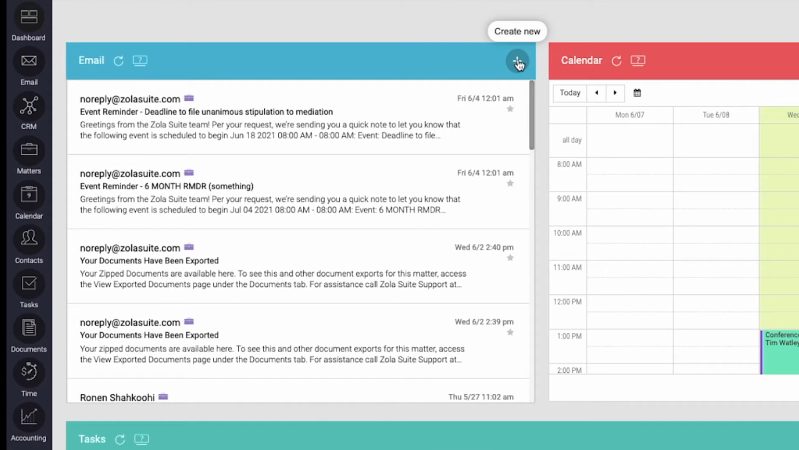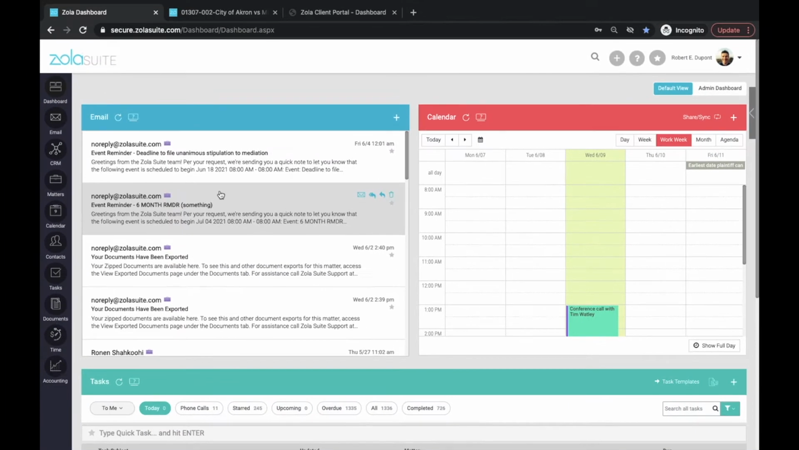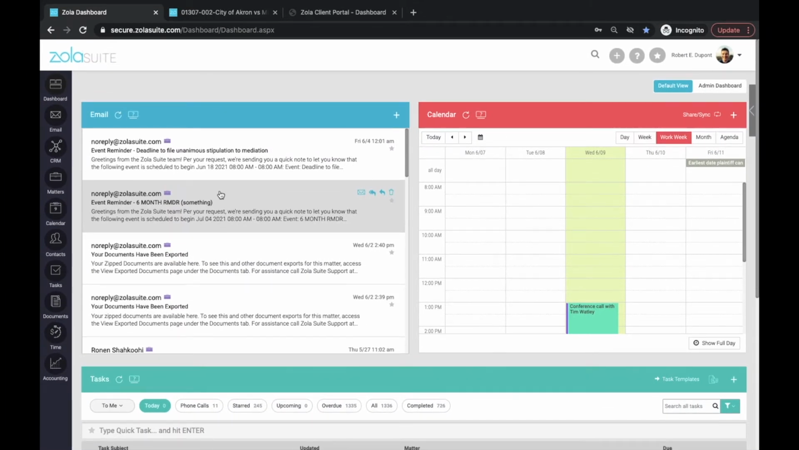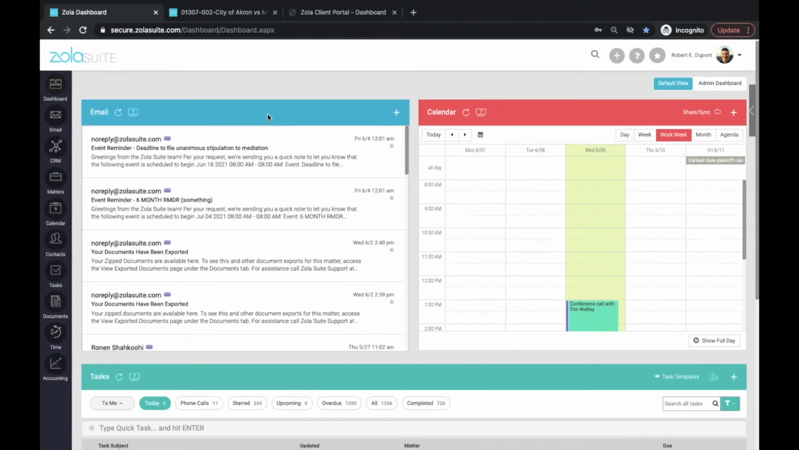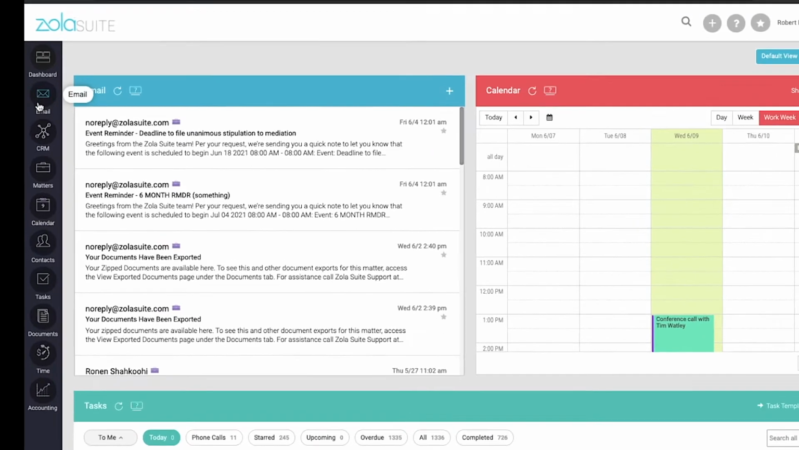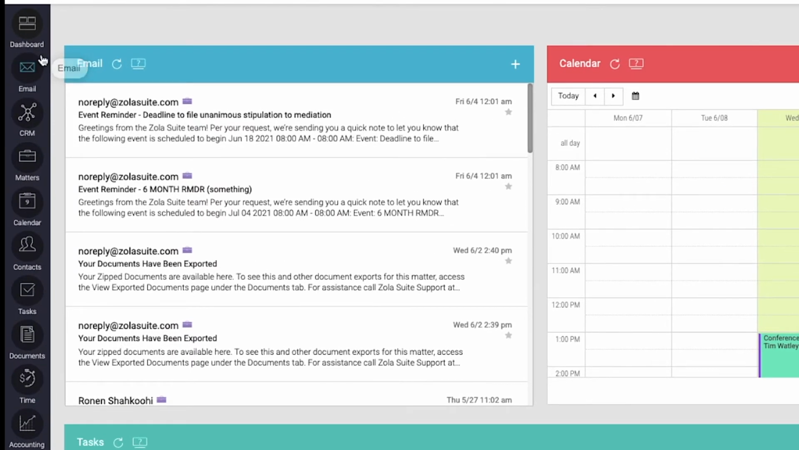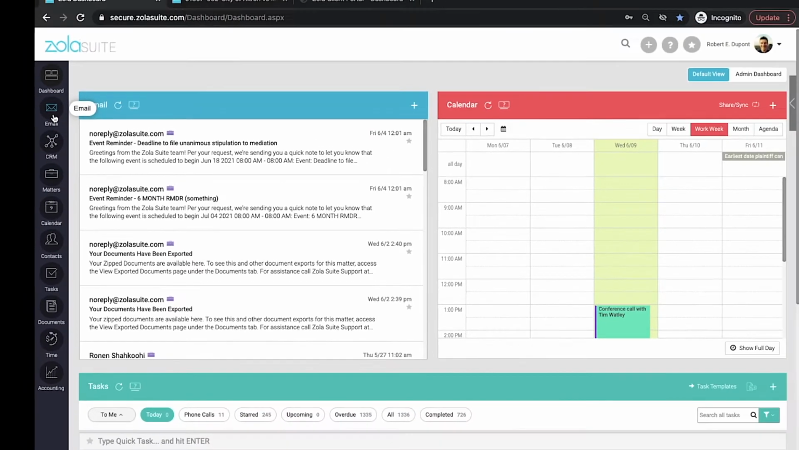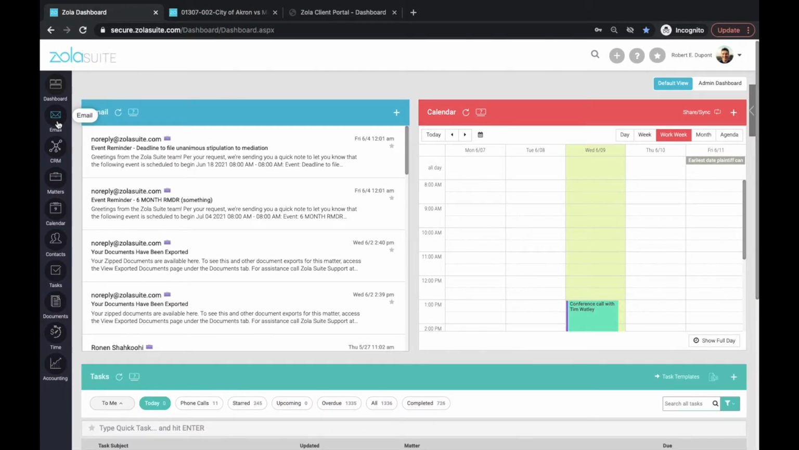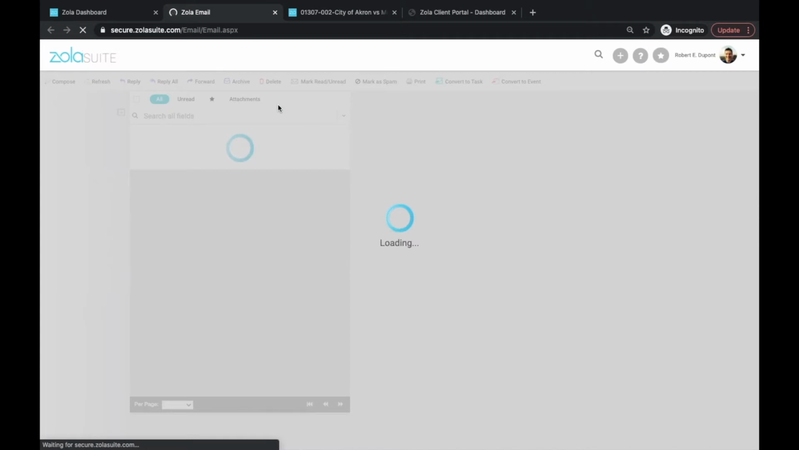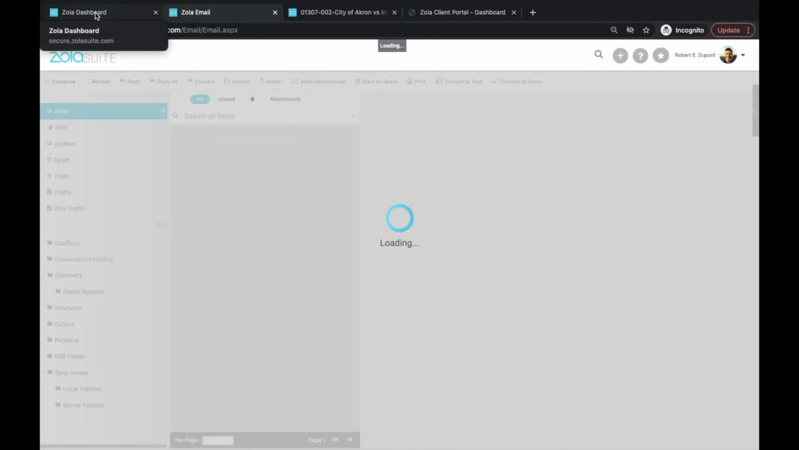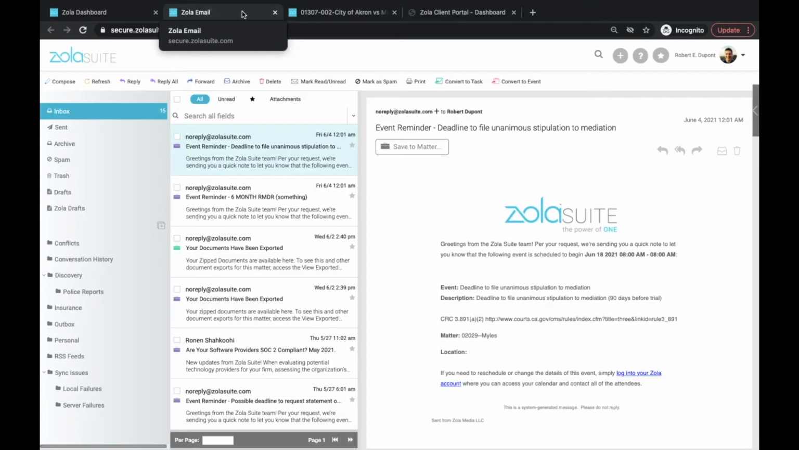Additionally, you can compose a new email from here or refresh if you want to see if there's anything new upcoming without waiting for it to update automatically. The email client is also located here on the navigation bar for the full experience. So when you click on email, it is going to open the full inbox in a new tab for you so that whatever you are doing on the other side of Zola is still there and you can work separately in this email tab.